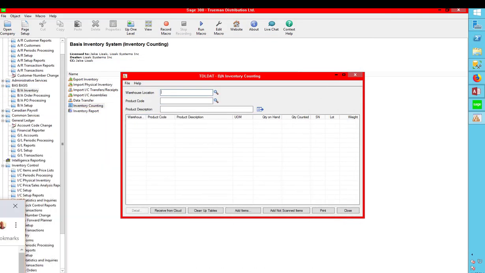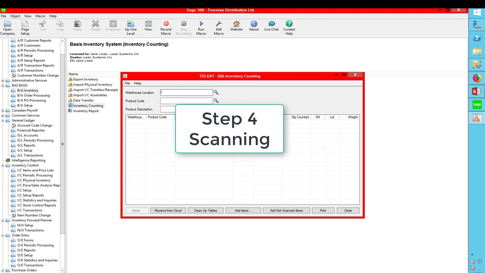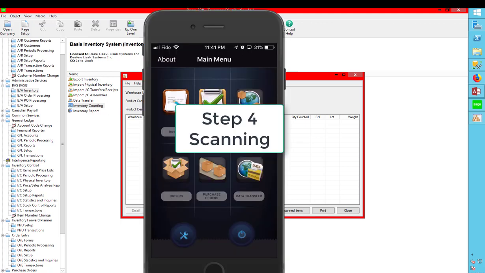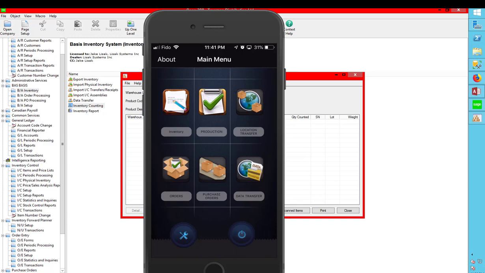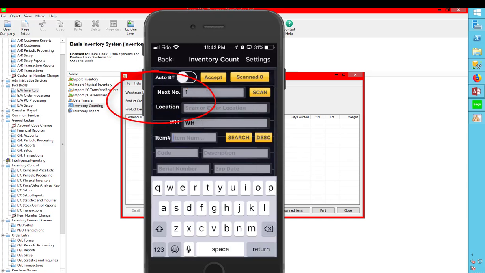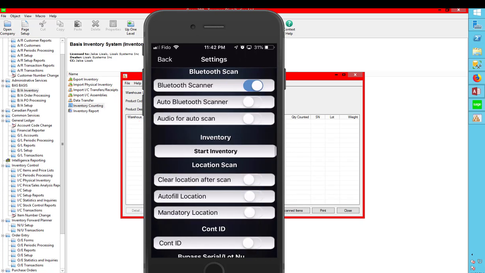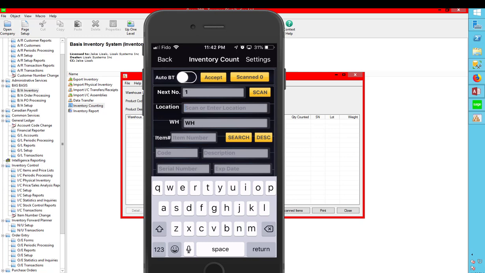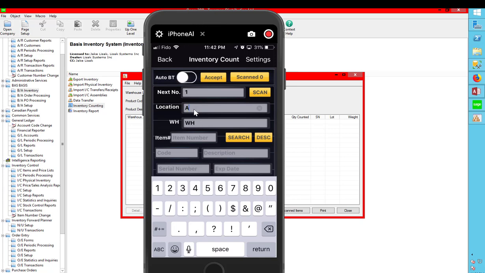Now I'm going to go on the scanner and scan some items, and then we'll complete the inventory. On my scanner, I go to inventory, inventory count. First step, I have some settings where I can force to clear location after scan and mandatory location. That's if I want every single location to be entered. Because it's mandatory location, it's now prompting me for location. So let's just put something here.